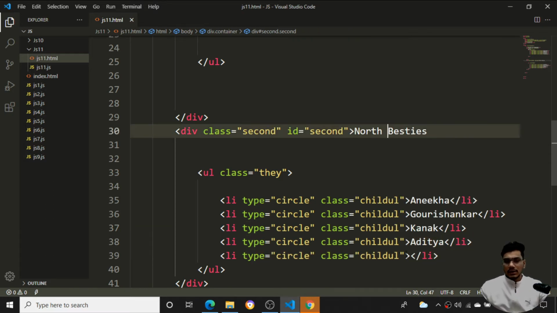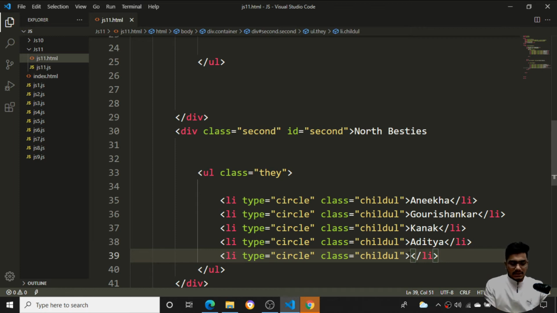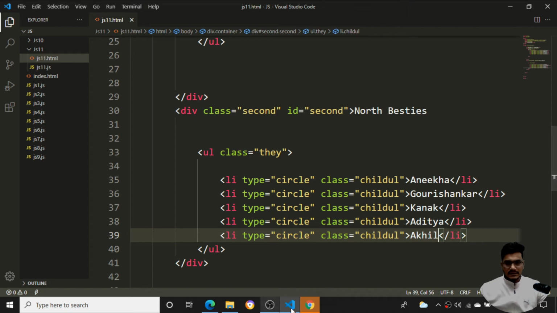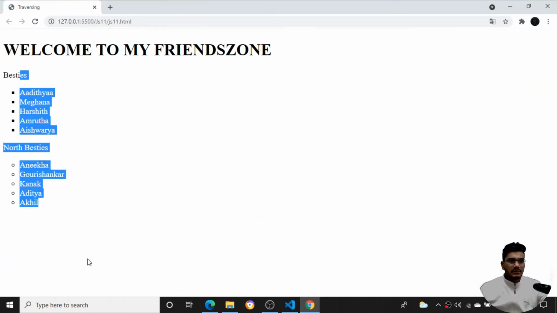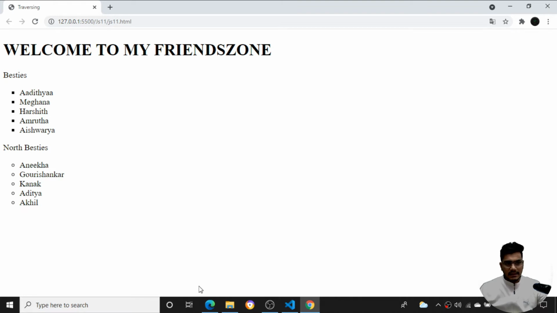So I can give one more class name, something like Akhil, over here. So these are all the file names I have given. If I just save it and come back over here, you can see I'm getting all the file names in this fashion.